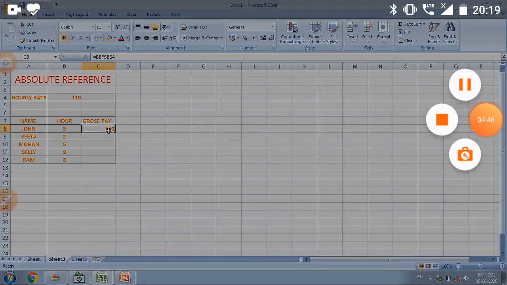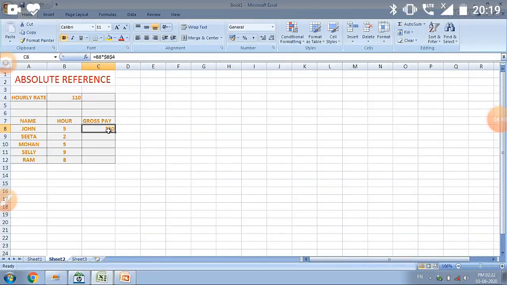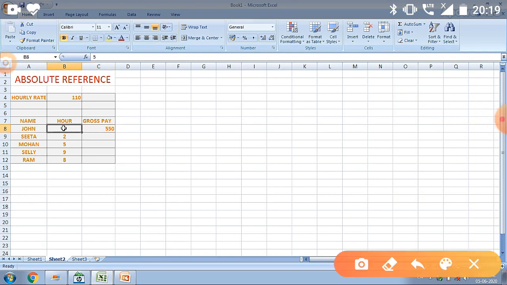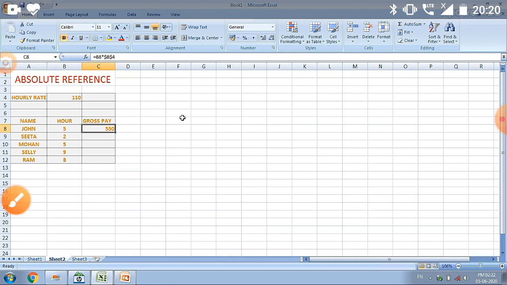Now we will use these things. We will write the formula like this. We have to fix B4, so on B4 we will write the dollar sign. B8 we will not fix because we have to change it, so we will not put a dollar sign there. Only on B4 we put the dollar sign. Now B4 will be fixed, and B8, B9 will be changed.